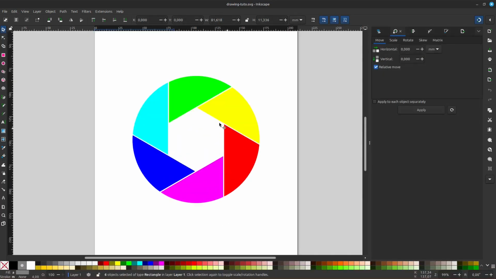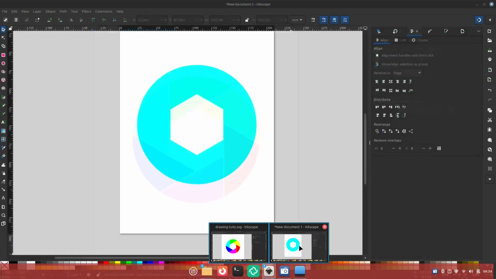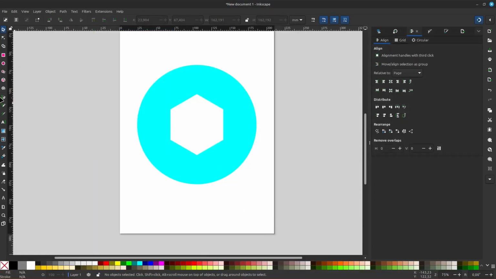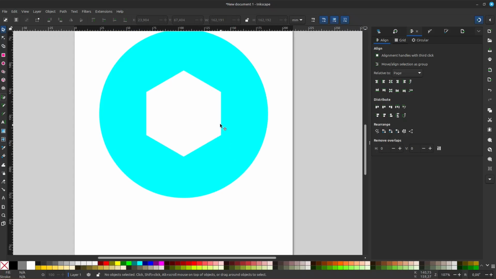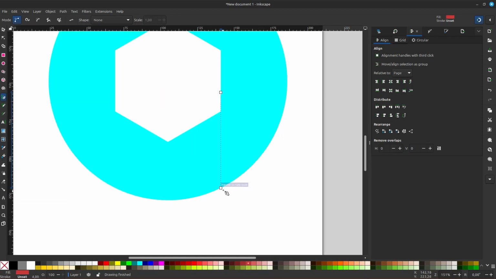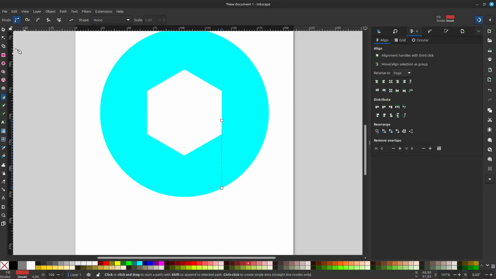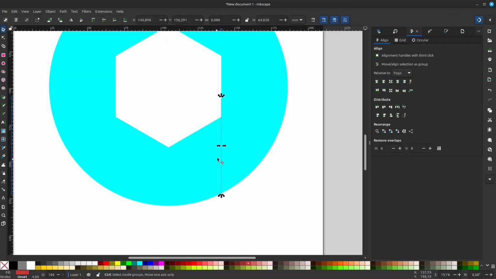And then we're going to create the divisions. So in order to do that, we take the pen tool. We add the first node here along the inner edge of the hexagon. We hold on Ctrl to keep it on a straight line. And then we double click at the outer extremity of the circle to create the other node. And this creates our line.